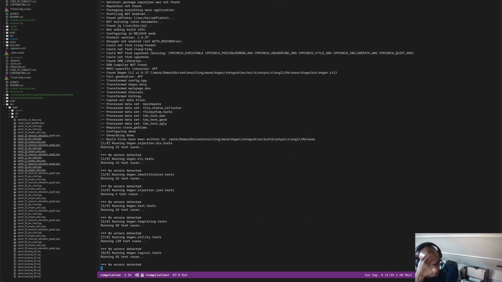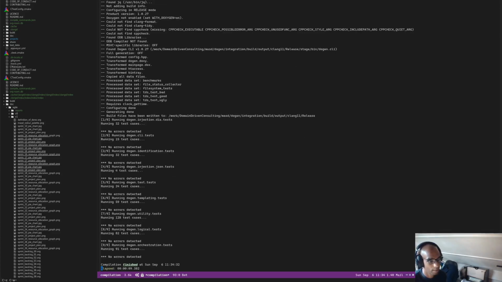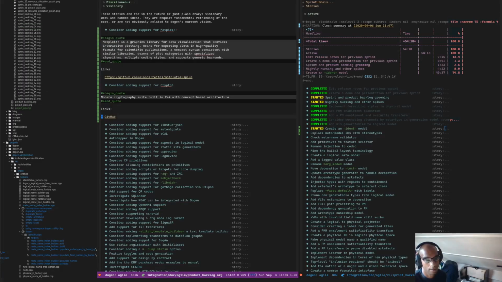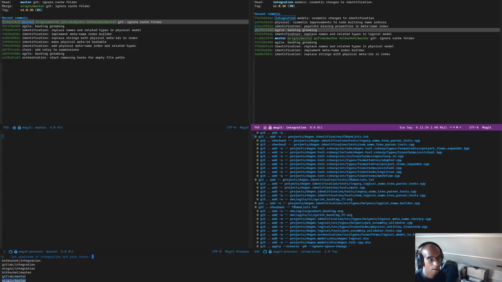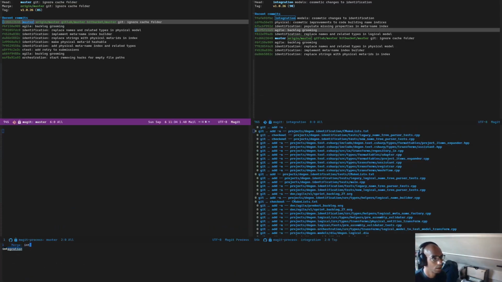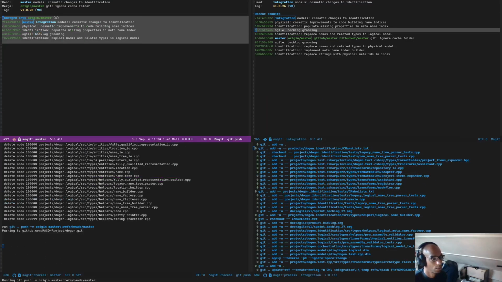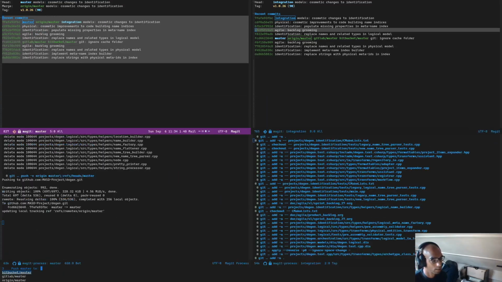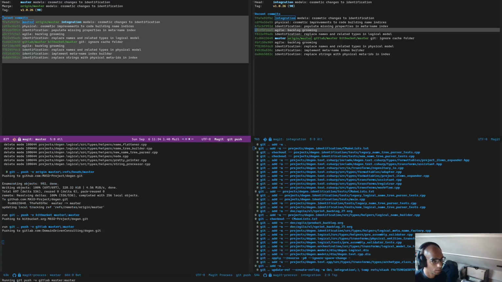You should always run your tests before you push. No one likes a red build. That looks good. And go back to Git. And oops, we need to merge to master as usual. Push. And it's pushed to all our backup Git repos.